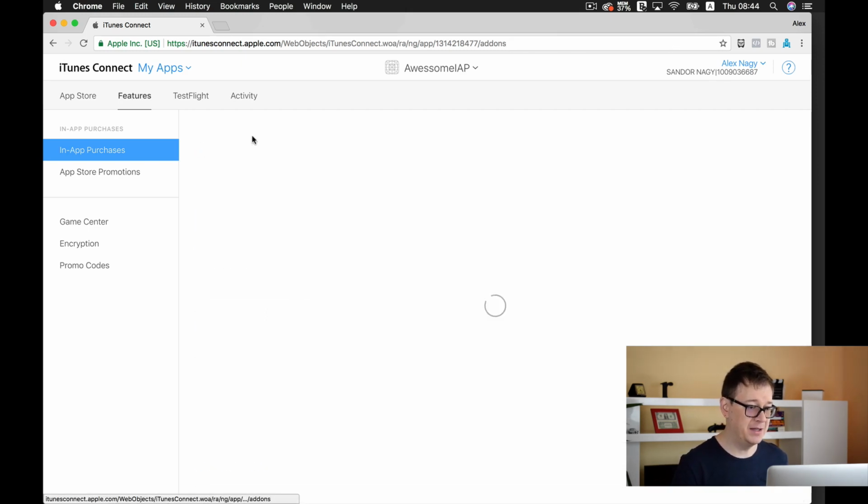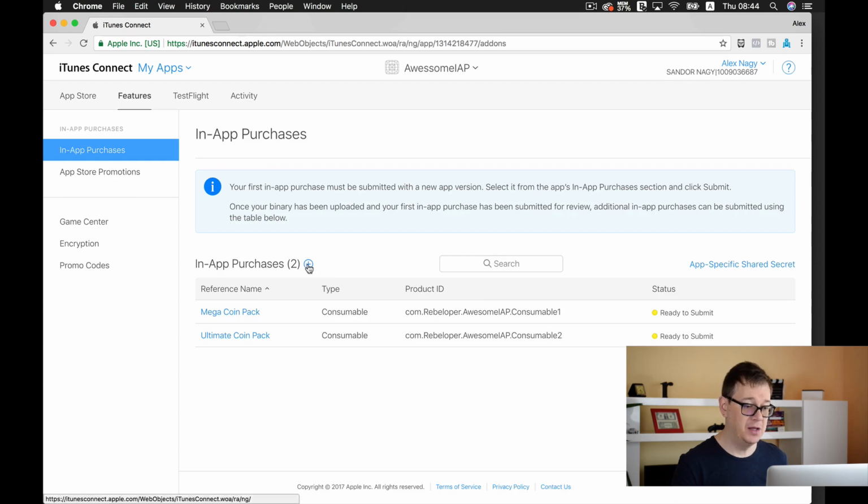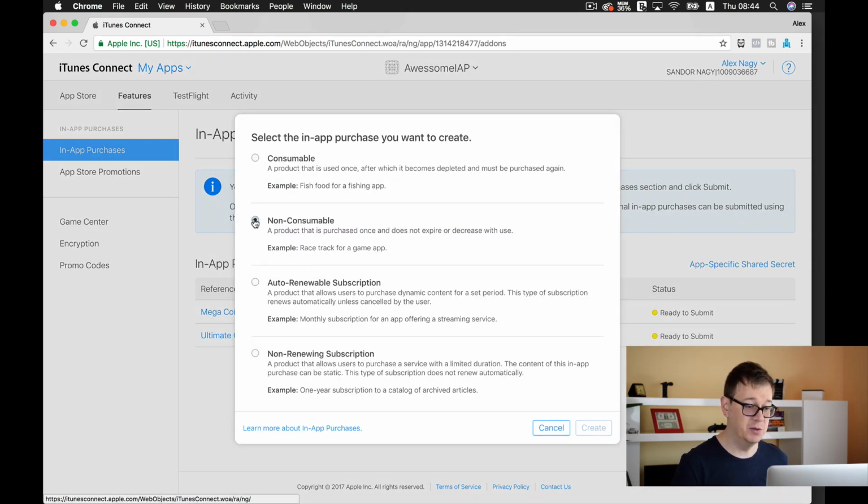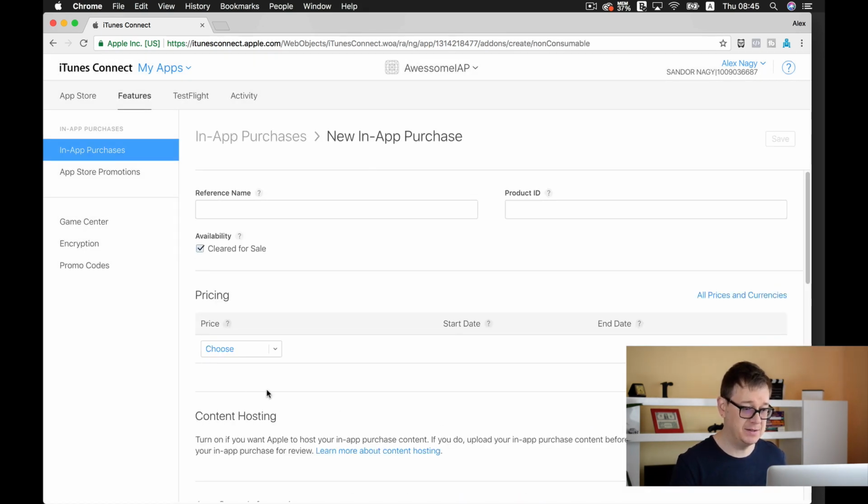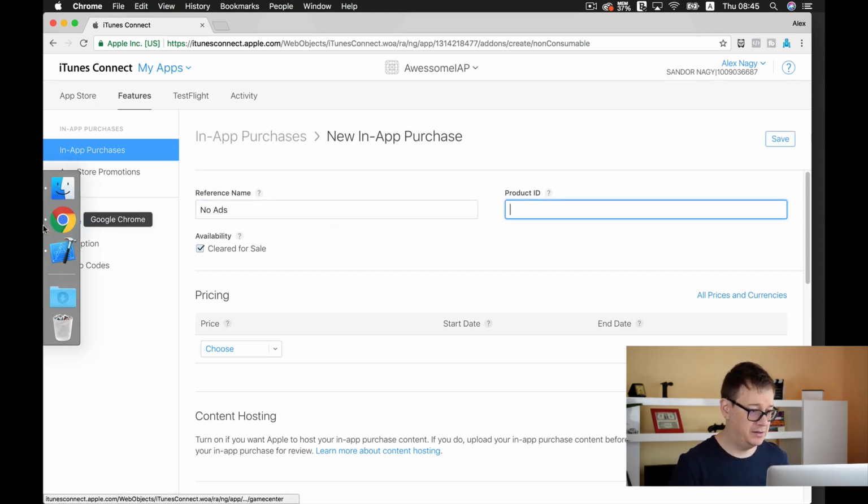Okay, good stuff. Let's go back to in-app purchases, and now let's create a non-consumable. Non-consumables are like one-time purchases for a track in a game, or maybe a new hairstyle, or you name it, but it is a one-time purchase that users get access to indefinitely, so for the rest of the lifetime of the app.